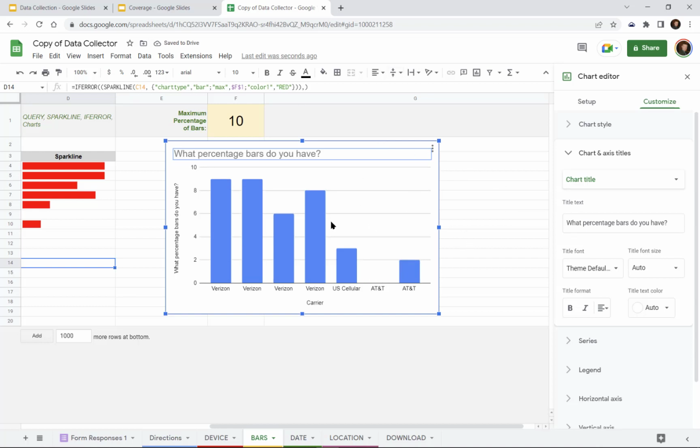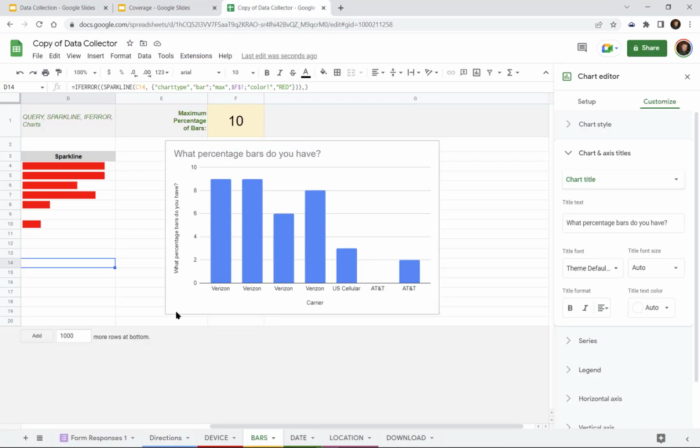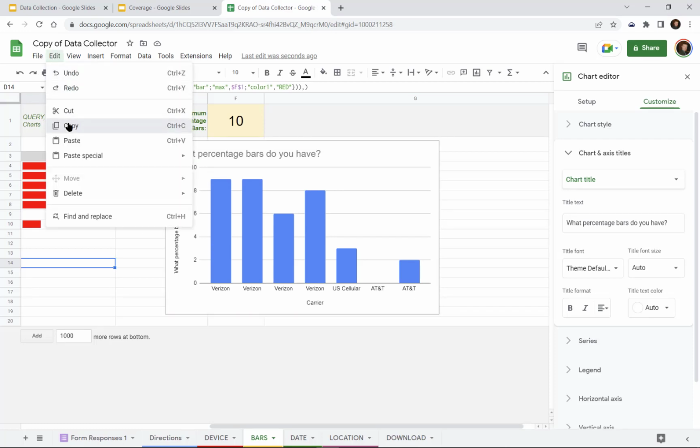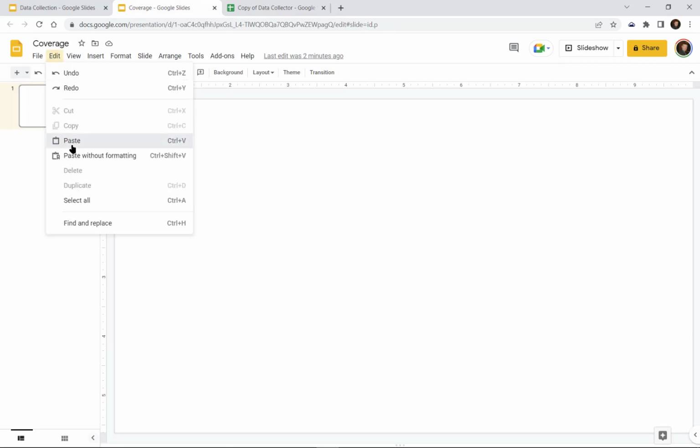All right. What else do we want to do? Well, before we start messing with different options here, I actually want to insert this into that slideshow. So if we were going to share the slideshow with somebody else, I'm going to click on the chart. I'm going to copy, so Control C, or I can click Edit, copy here, go to the slideshow, and edit, and paste.